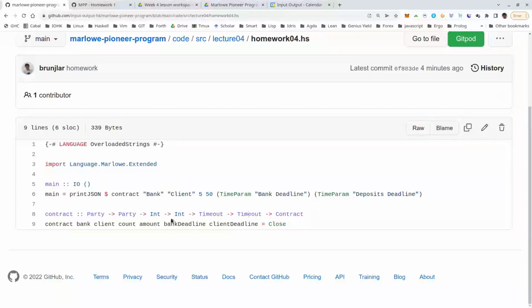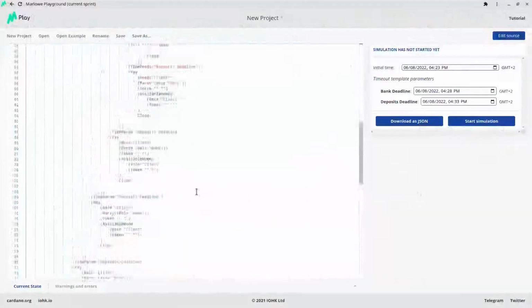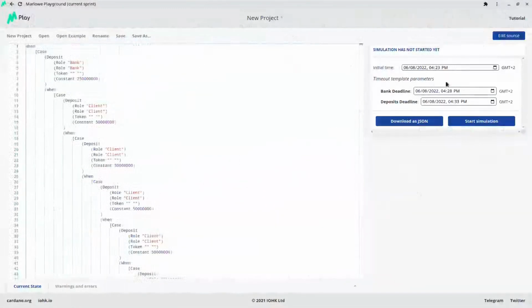So I can demonstrate that for this special case here. So we have party bank is called bank, the party client is called client. There will be 5 payments expected by the client, each over 50 ADA, and the time parameters are just parameterized. So it's called bank deadline and deposits deadline. I have that here in the playground. So I have to specify these 2 deadlines. Of course, realistically, they would be much farther apart than just 5 minutes.